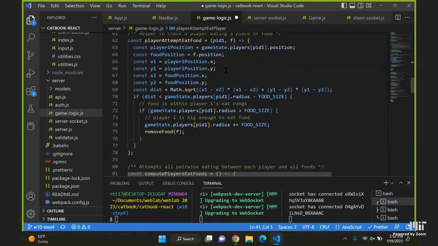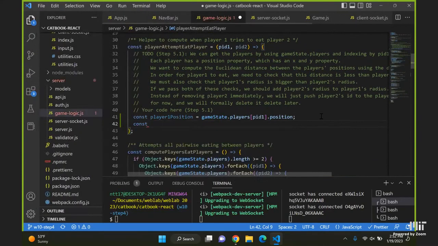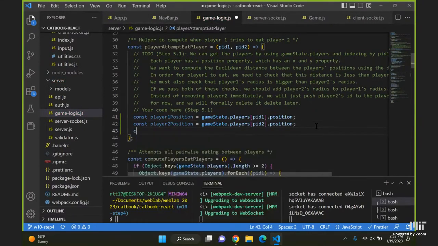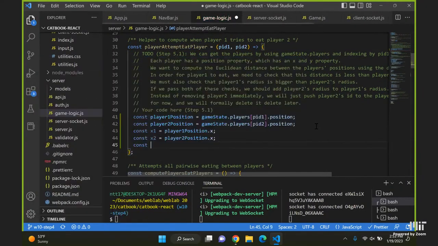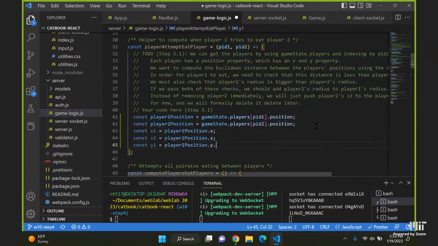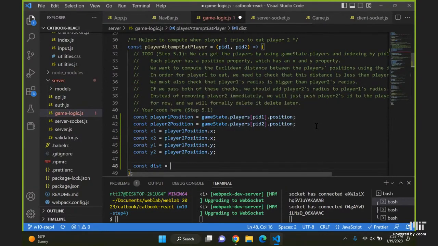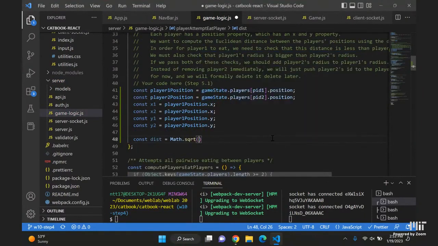I'm going to copy paste some stuff. All right, so a lot of this, as you might see if you look up, is similar to the player attempt to eat food function, because essentially eating mechanisms are basically the same in our game. So instead of getting the food, now we're going to get the position of player two. So we get player one's position and player two's position, and break them out into x1, x2, and y1, y2. And now we're going to use the classic distance formula to get the distance between the two players given their coordinates.